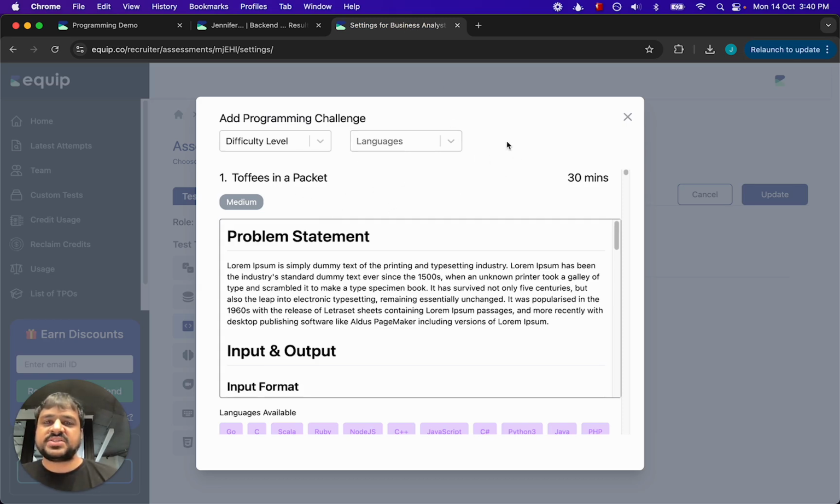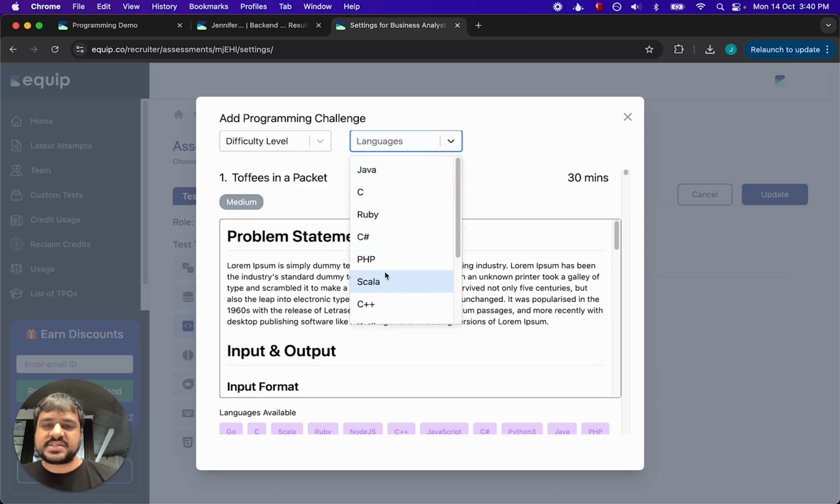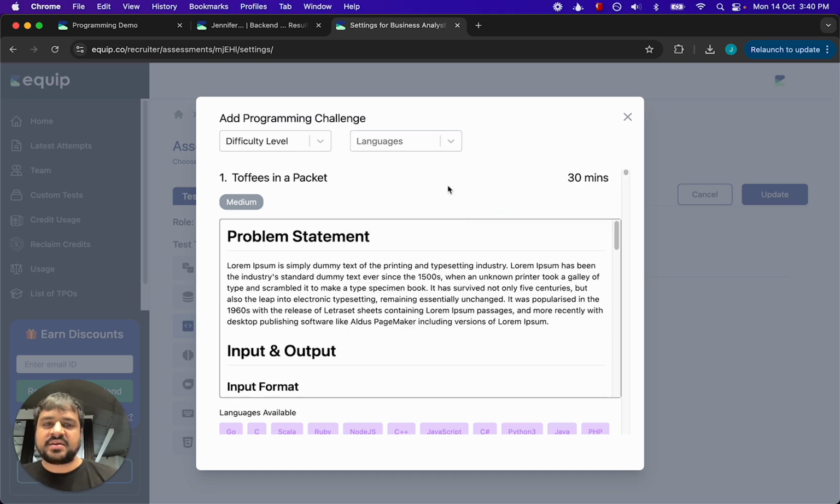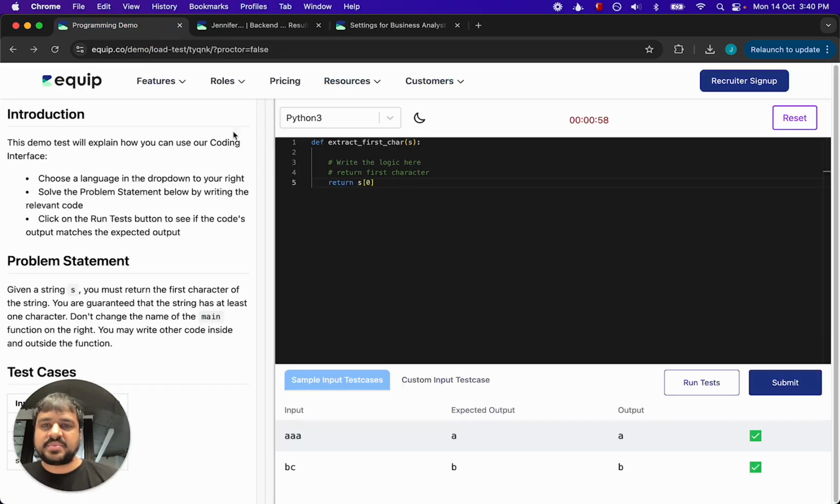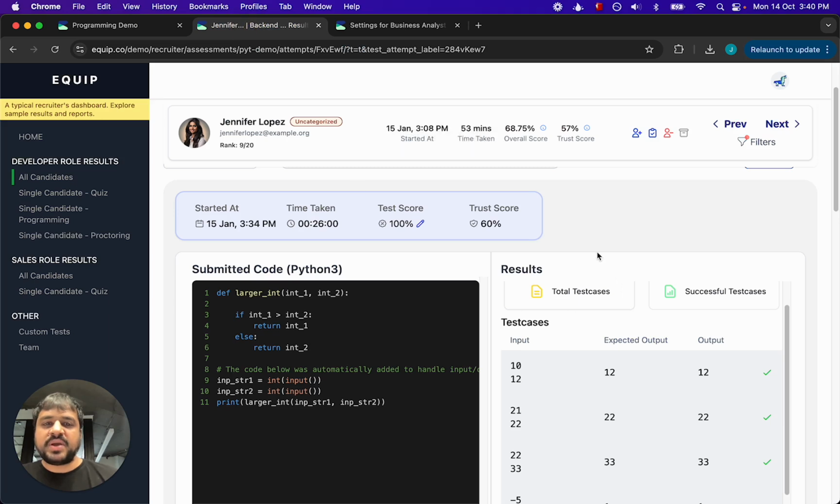So once you've created an account and you want to add a question, you can choose the difficulty level, you can choose the different languages that you want enabled, and our question bank will show you all the questions that are available with those filters, and you can just apply them, right? So in this way, we make it very easy for you to choose a question, and we select questions by default. The candidate can then attempt the question within a time limit, and once they submit it, the code is automatically evaluated and you'll be able to see a summary of the results as well as the exact code that they wrote.